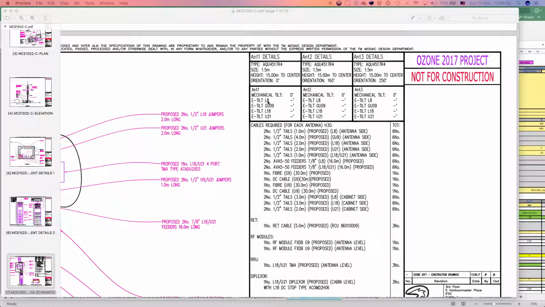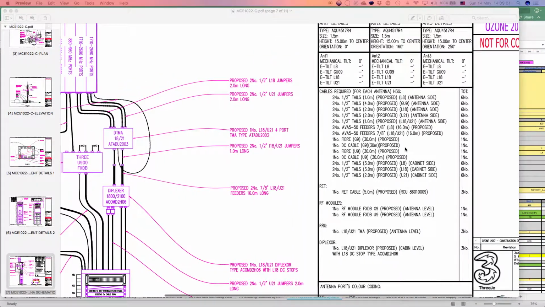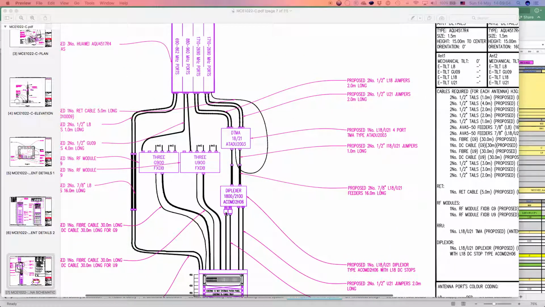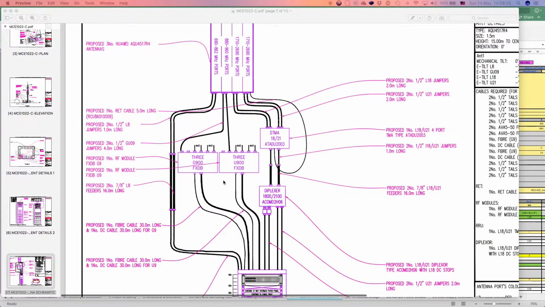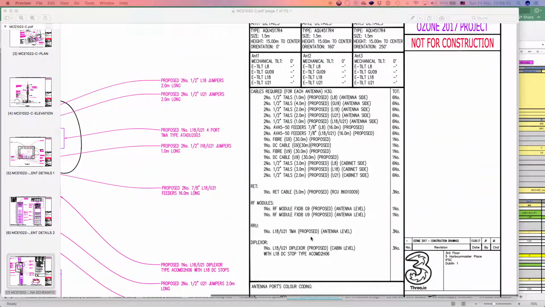Yeah, so just make sure that the ports are correct, the technologies are correct. Then the cable requirements. Basically what you do, you rewrite everything what you have here, what you drew, and what you have, as I showed before, in the proposed antennas. Make sure if you need 2 tails for each sector, total is 6. You need only 1 fiber for the G9 and 1 for U9 for the whole site. So it's 1, and total count is 1 as well. Red cables, RF modules, RRUs, duplexers. Whatever is in the schematics has to be in the table.